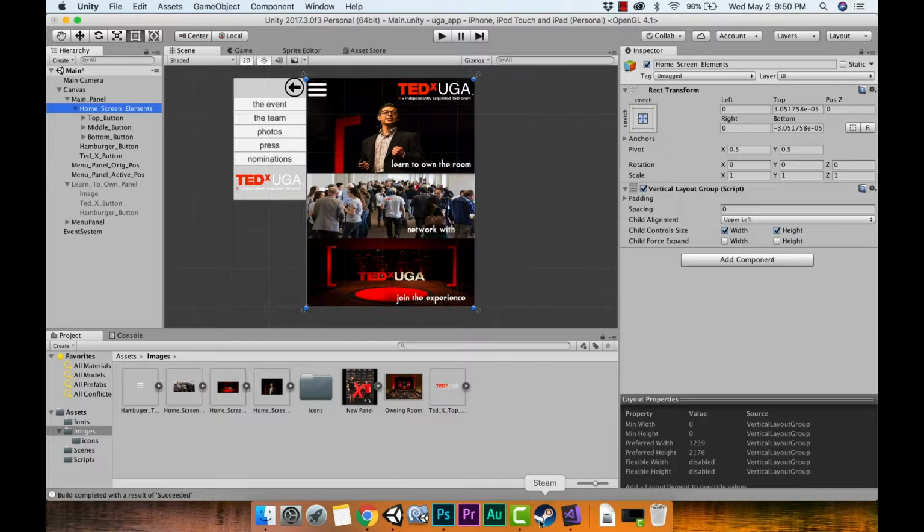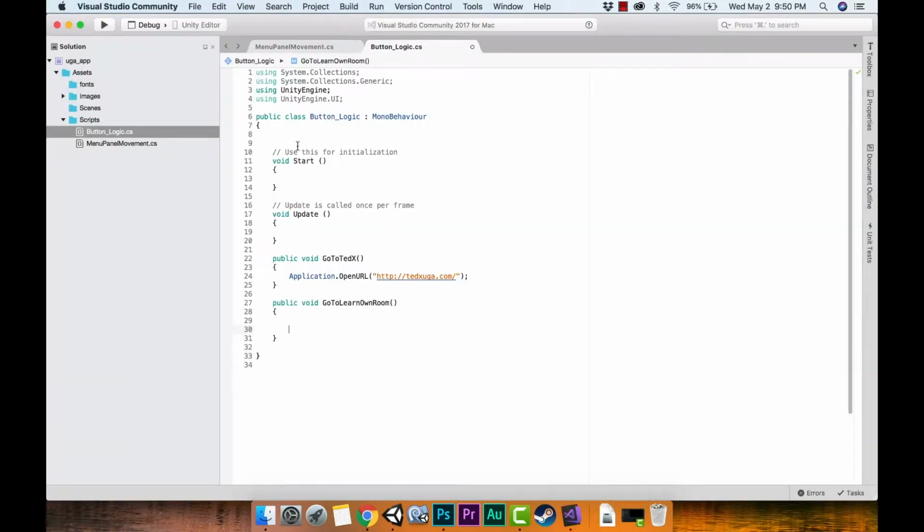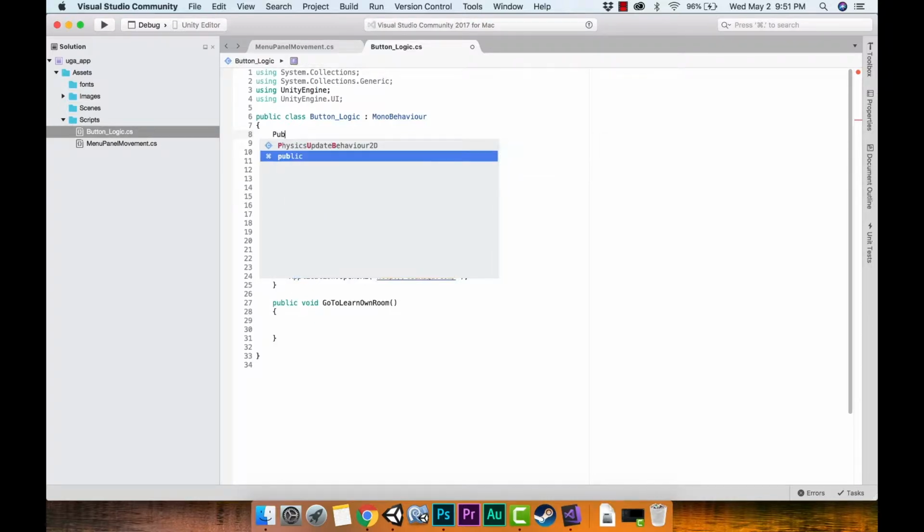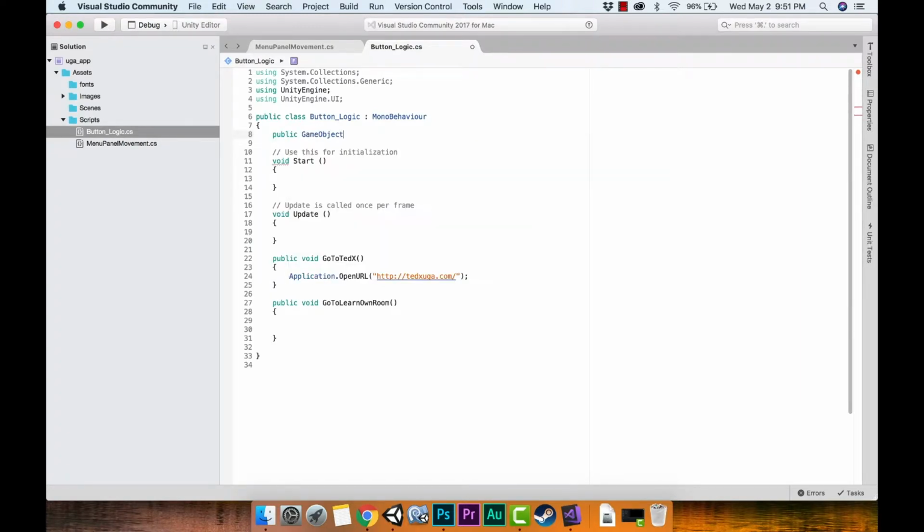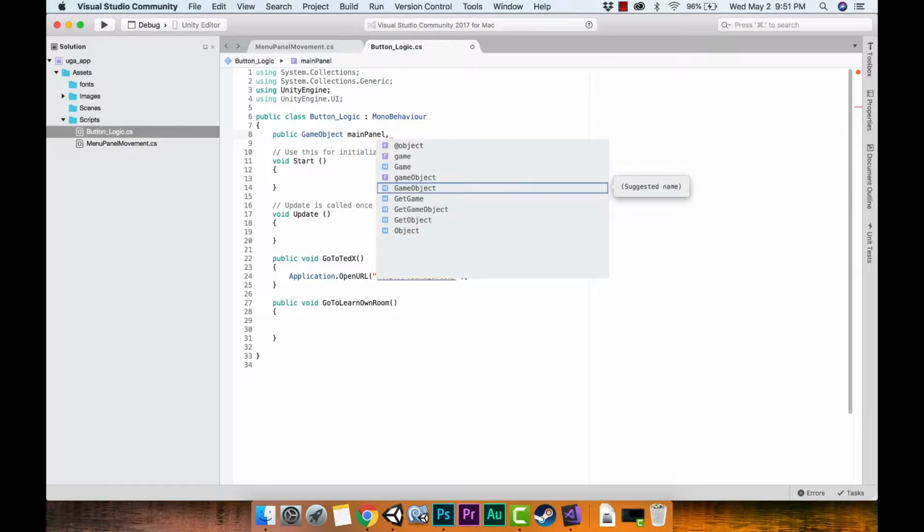What we want to do, let's go back to our code here. At the top of our class, right under public class, right under this bracket, we want to add a reference. We're going to create some game object variables. So we're going to do public game object, and we're going to call one main panel, comma, because we're going to declare another game object variable, and we're going to call this learn to own panel. All right, and don't forget your semicolon.